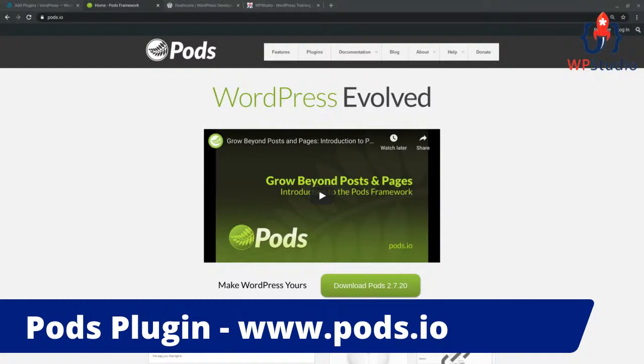We're going to start off by taking a look at the basics of Pods. We're going to then look at how fields fit into Pods, and then I don't want to leave you hanging. We're going to also then look at how to see the fields that we create on the front end of WordPress, and then we'll drive into a real world example which we will build.